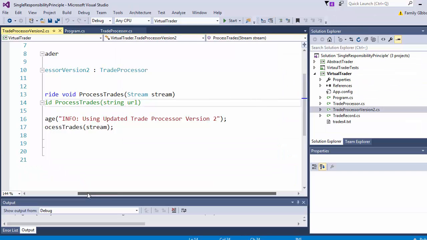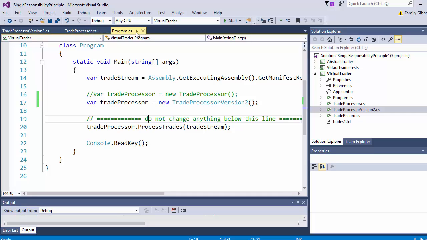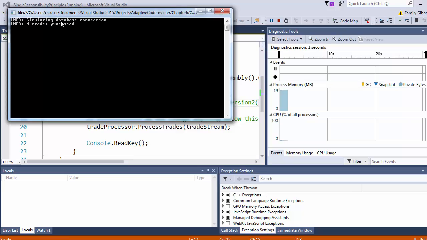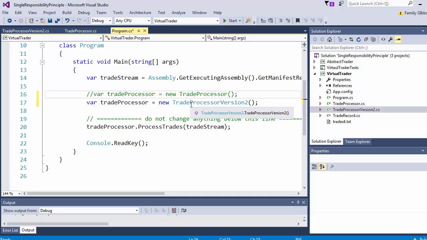In fact, if we go back in the main program here and just did it with the old one, it is just going to do those last 2 lines, again simulating the database connection and processing the 4 trades. So again, we've had to create this process trades version 2.